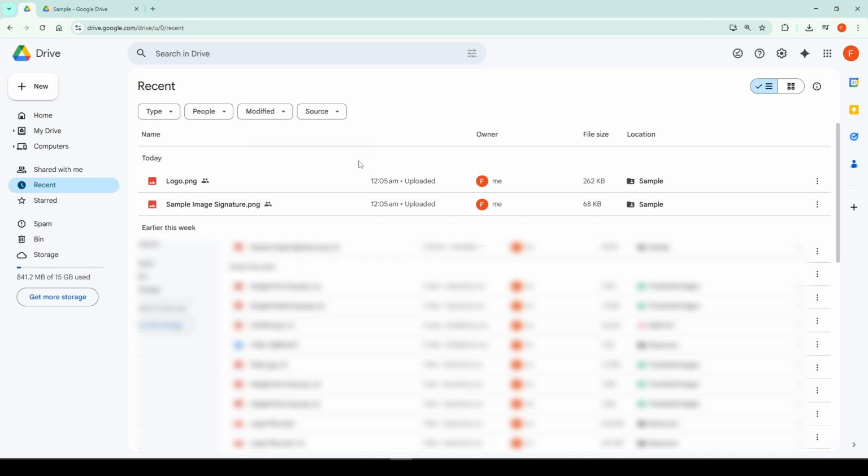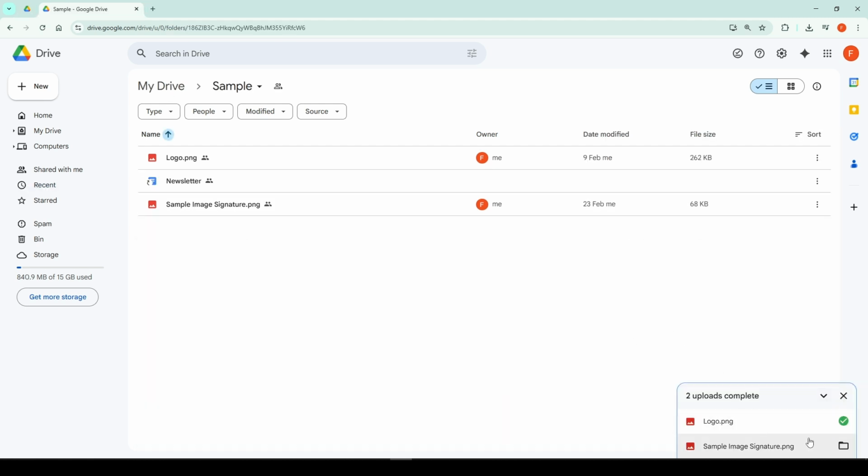Another quick way to confirm uploads is to watch for the File Upload Complete notification that appears in the bottom right corner of the screen immediately after you upload a file.